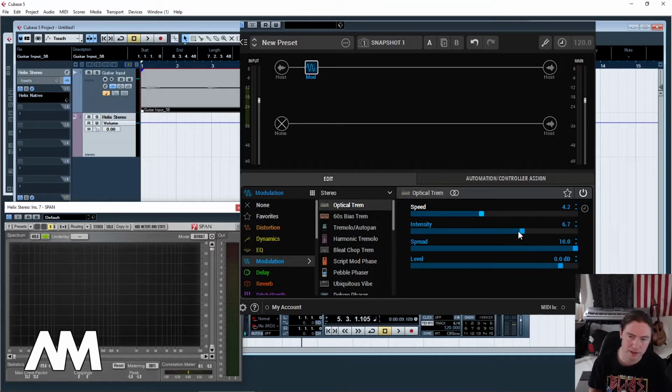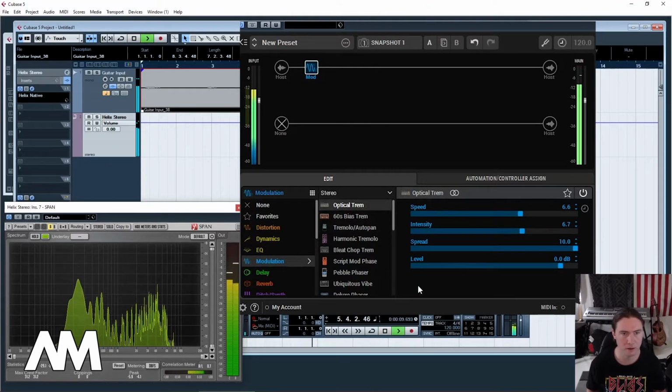So if you have the intensity set a little bit lower, then it's not going to fluctuate the volume as much as it would if you have the intensity set up high. If you have the intensity set up high, then it's going to fluctuate the volume more so. Spread is basically how much stereo spread it's going to give in the stereo signal, and then level is how you can adjust your output level. So let me pull this back up with the stock settings and play this back.